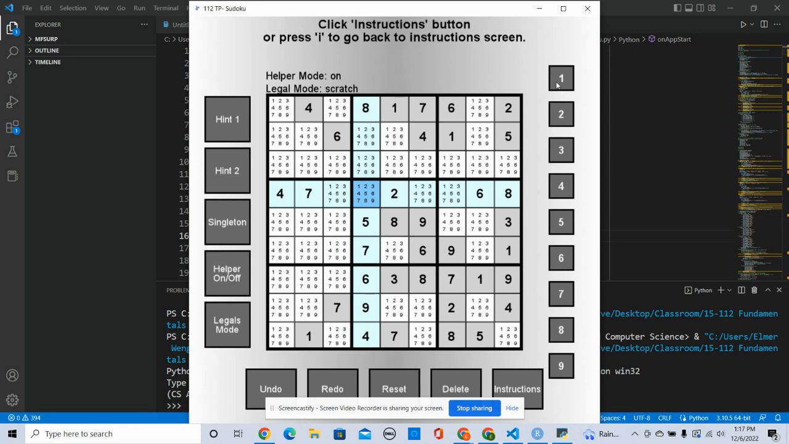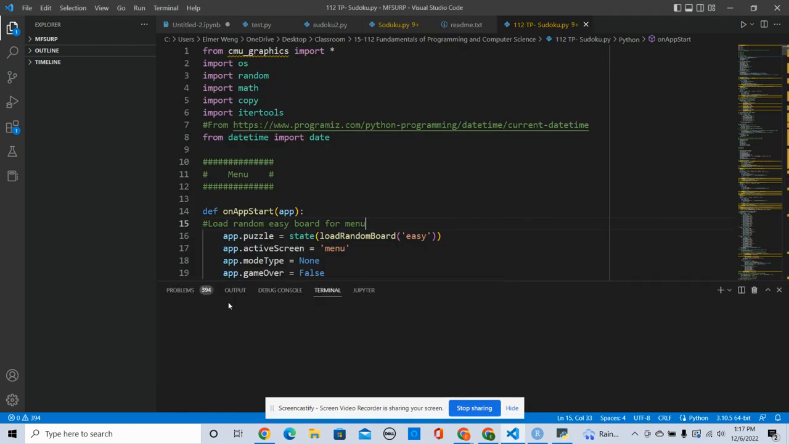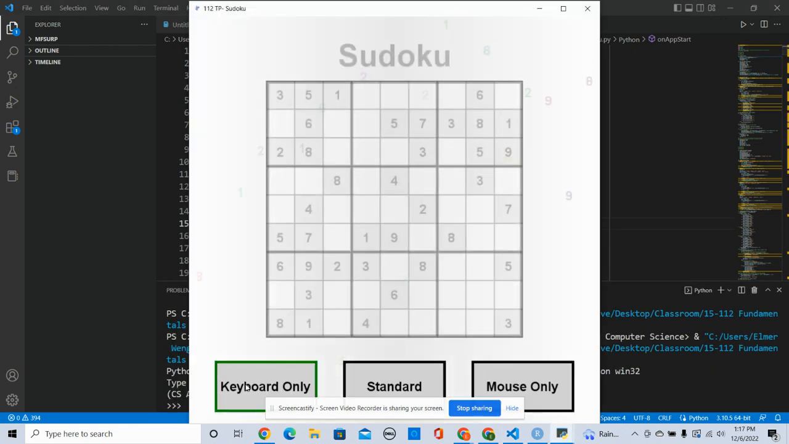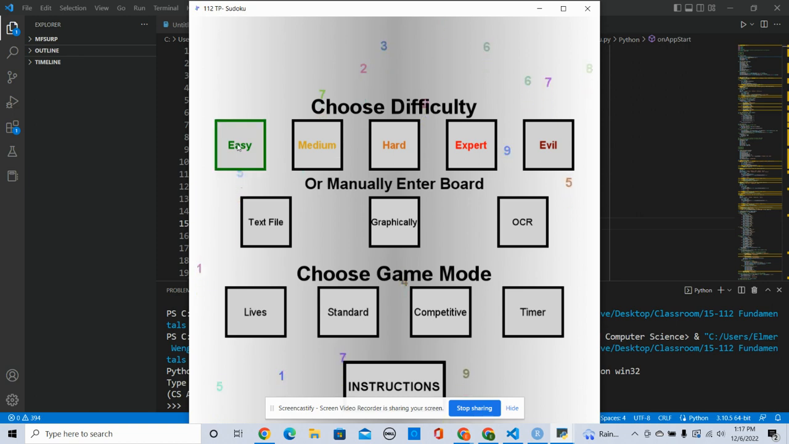And so all these buttons work. You can enter through your keyboard or you can enter through the UI features. And let's also take a look at a different game mode. So we're using keyboard this time, and we'll be looking at the timer game mode.